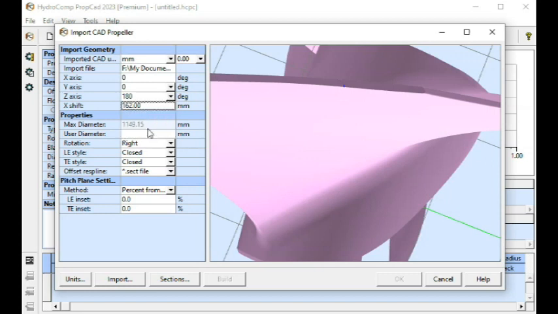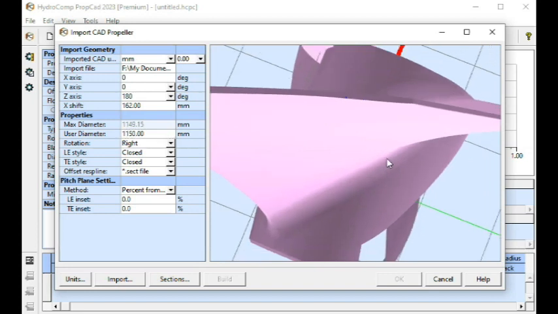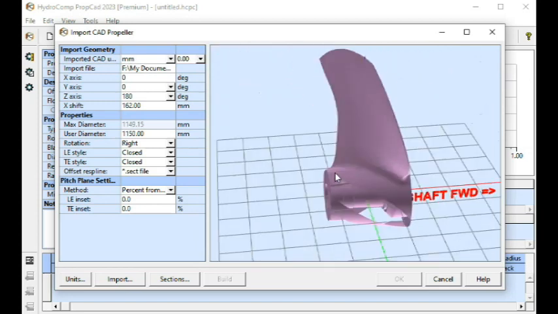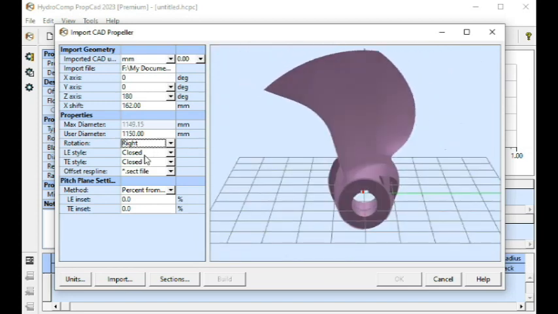Now the next thing here, you'll see the diameter gets picked up as 149 or 1149. So let's use a nominal diameter of 150 and PropCad can extrapolate out to that point. The direction here, it's right hand rotation, so we can leave that there.